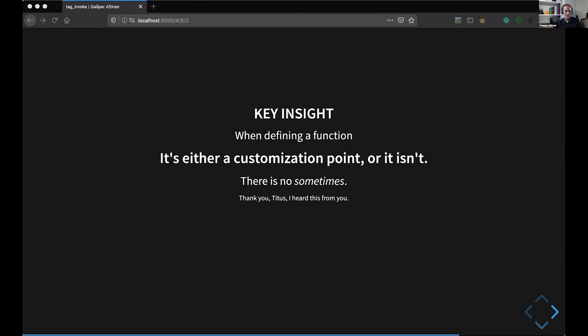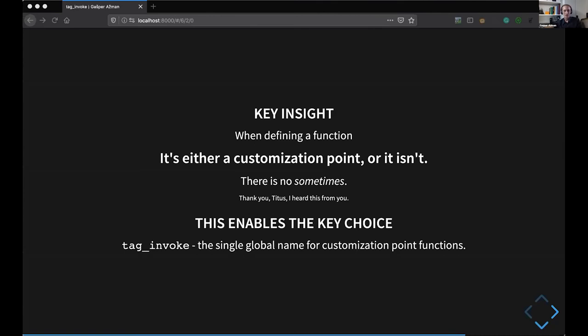Okay, so the key insight for tag invoke is that when defining a function, it's either a customization point or it isn't. There's no sometimes. There's no case where in some cases this function is meant to be a customization point and in others it's just a regular function. That doesn't exist. If it exists, your design is bad and you should feel bad. So with this key insight, and thank you, Titus, we can make this choice. We can say we're going to have one global name for customization point functions and everything else is not a customization point function, obviously other than the ones that we've already got defined. And this name is going to be tag invoke.